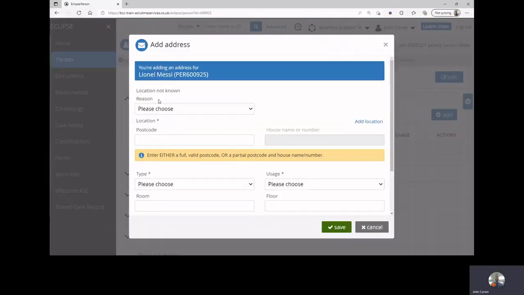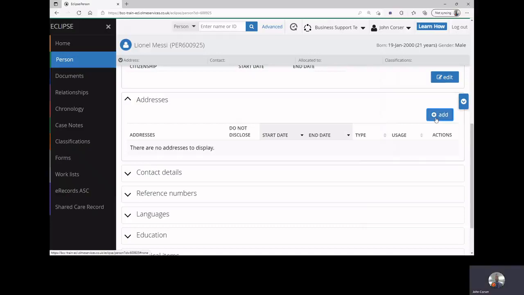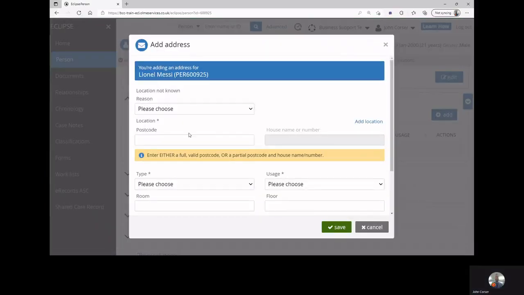Now the first box is in a bit of a weird place. It's if the location was not known. So if the person was homeless or no fixed abode, you'd be using that feature, that drop down menu. If you put something in there and you've done it on accident, you can't take it out, unfortunately, so you'd have to cancel and then go back in. I'm not sure why it's at the top, it should be last. So I'm just going to go through and add an address.